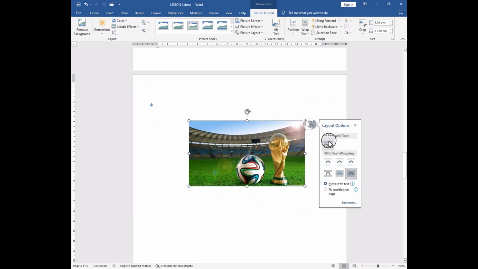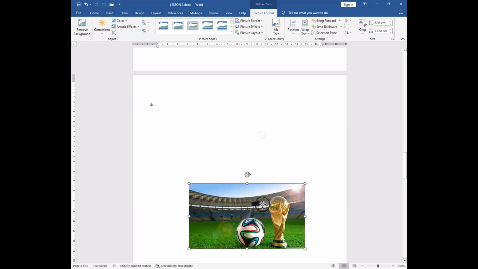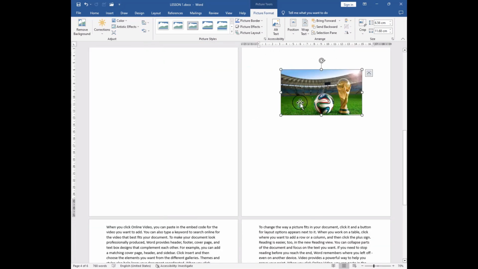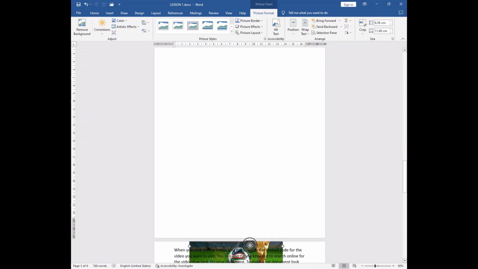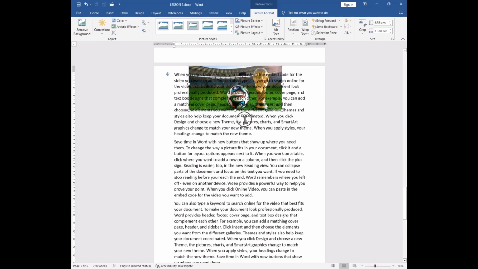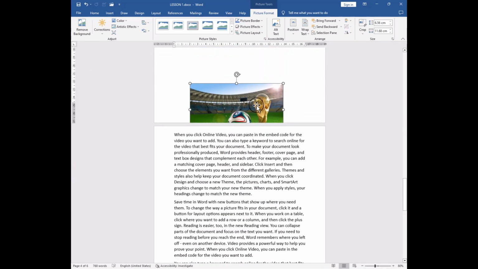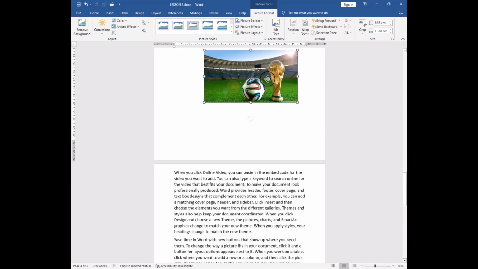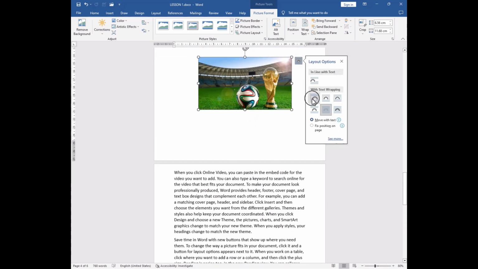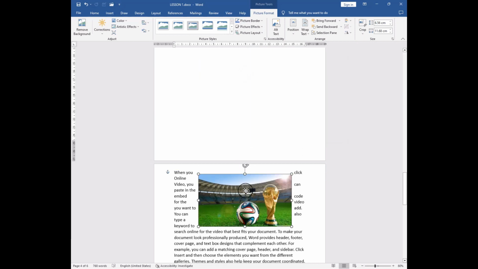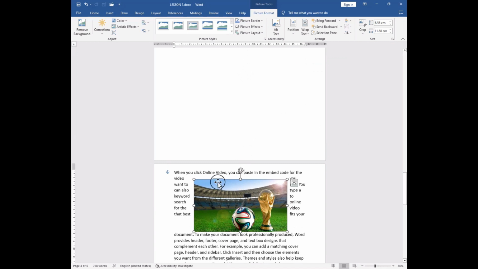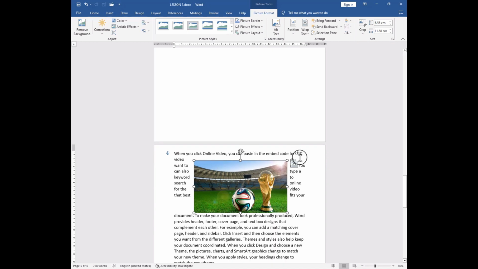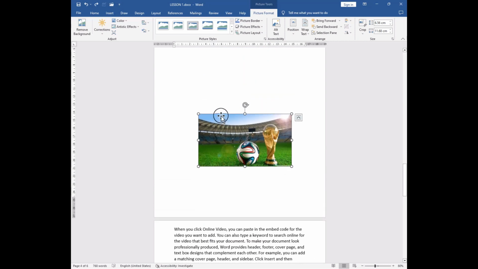Okay, so when you click, you can have a lot of text wrapping options. This one, behind text, means when you drag it, your text will be behind the picture. Great, now we can see that. So self-explanatory. Great. And then we also have the option of, let's choose the square. So you see the text is just surrounding the picture in a square shape. Okay, great. So that is how we insert a picture.